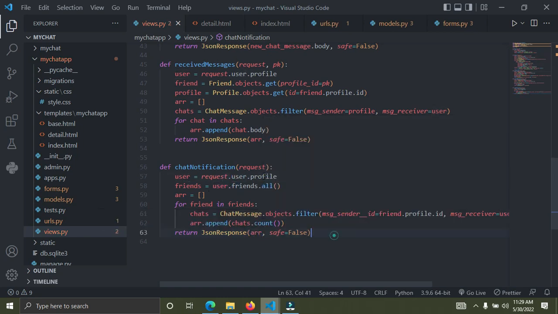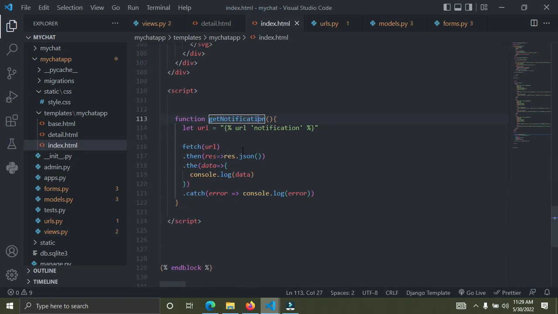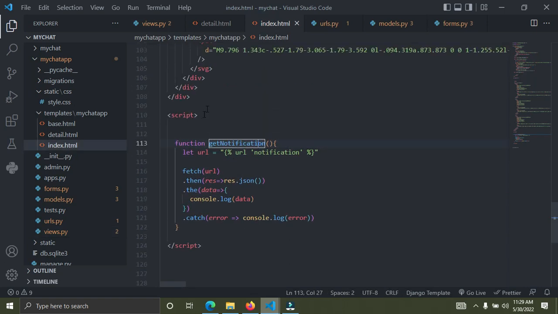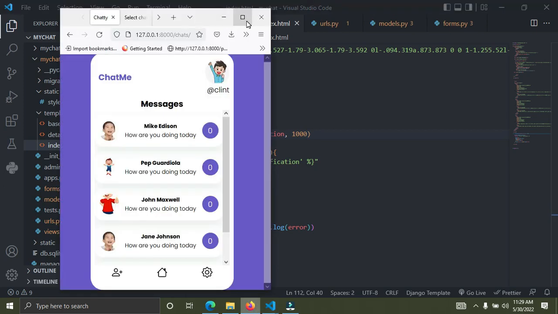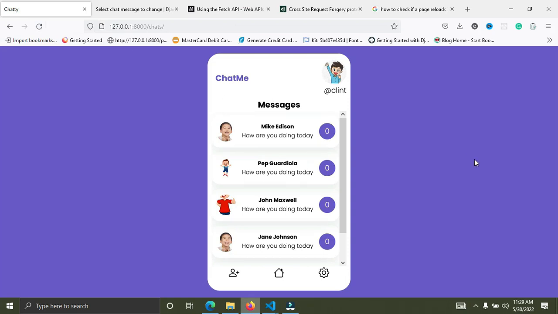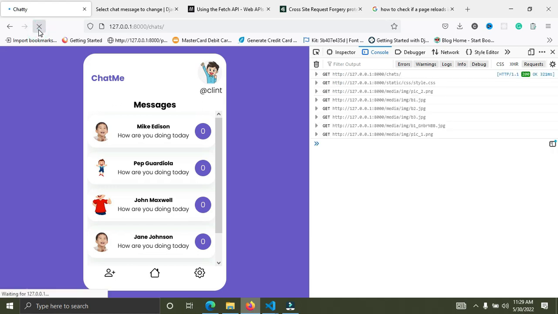Now I'm going to go down to my index.html file, and I want to make sure this function is called every 1 second. So I say setInterval should be getNotification and 1000 milliseconds, which is equal to 1 second. So I think everything should be perfect. Now refresh the page. I'm going to open my console to see if the message is printed. So let's see.